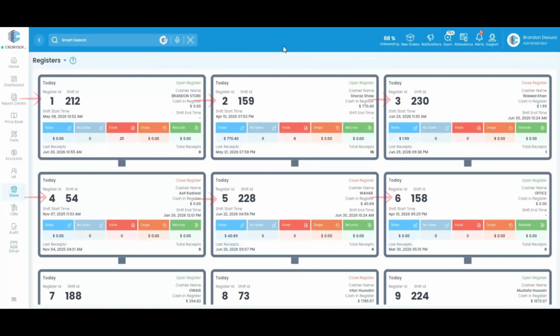First, review the register ID. The register ID helps you identify which register or POS station you are viewing. If your store has multiple registers, this makes it easier to know which station the activity belongs to.